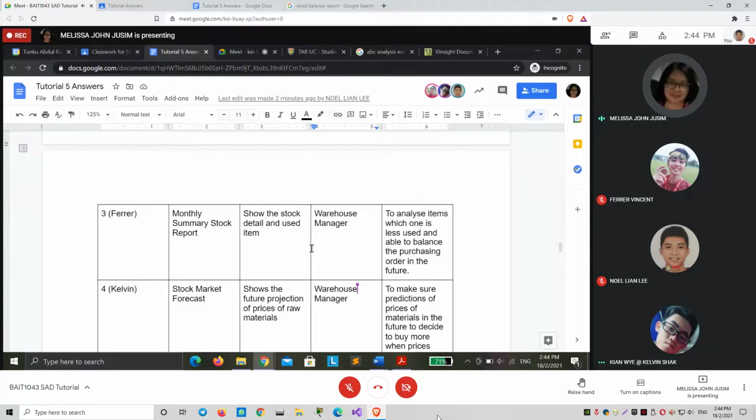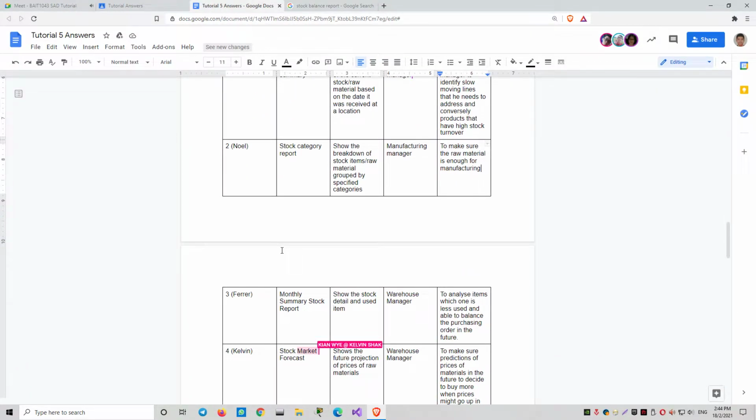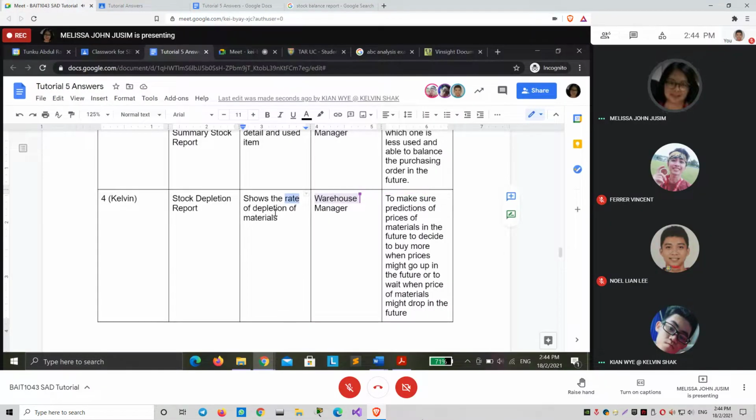Yeah, boleh. Then you need to make the changes. Stock depletion report. I don't think you can show just the red lah. Kan just a number lah, kan? Oh, yeah, sure.